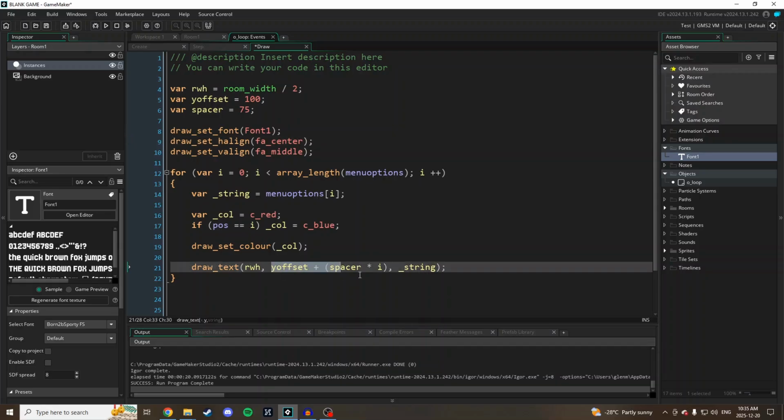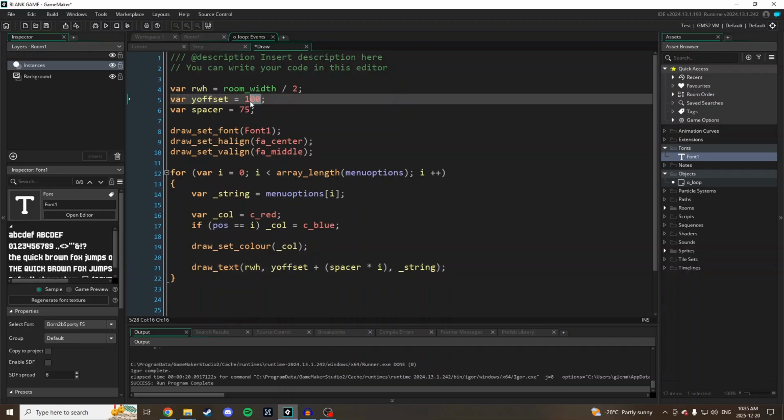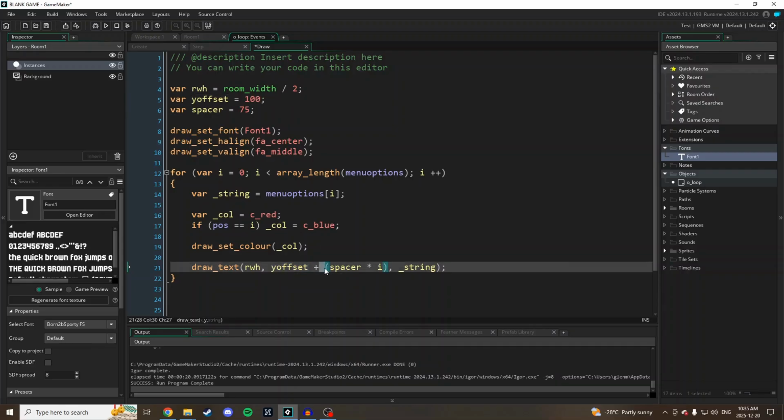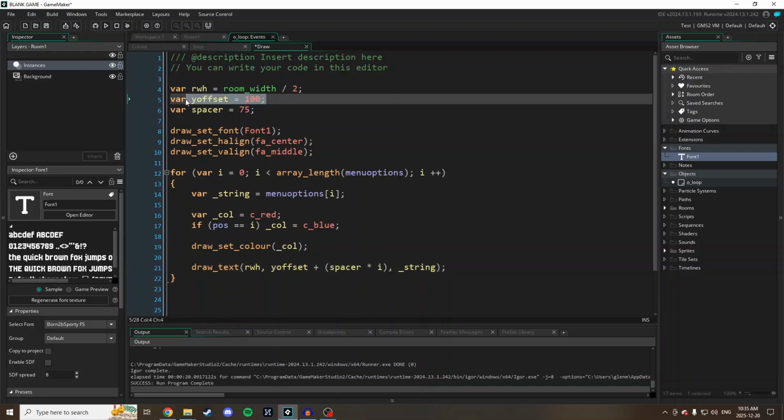But what is happening here? All I'm really saying is that I want to draw the first item 100 pixels down off the top of the room. But then I also want to add my spacer to that, when in the first instance of this loop, I is going to equal 0. So spacer times I is going to equal 0. It would be Y offset plus 0. So then it's going to draw it at my Y offset.